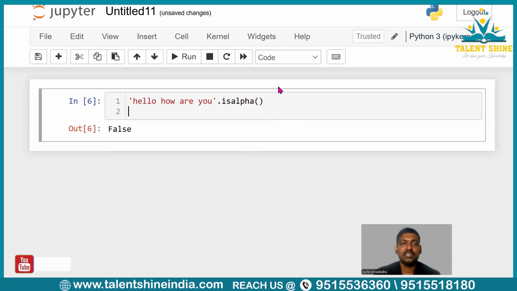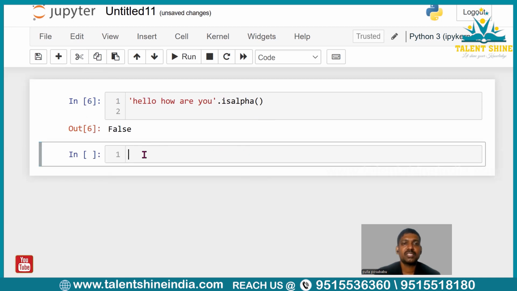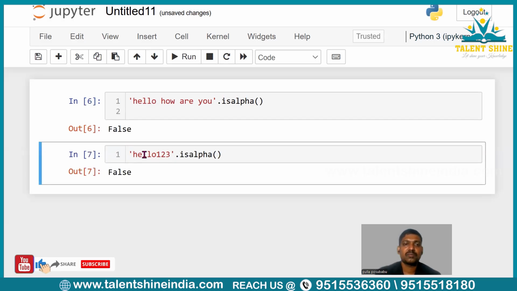Now let us write here a few more examples with some numerical digits as well. Let me write hello, and then 123. In this case also, this method is going to return false as we have digits here, right? Now if we have any other special symbols, I have written here the ampersand symbol. In this case also, it is going to return false.